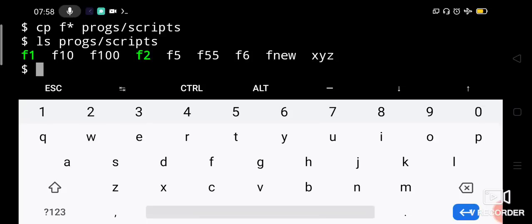See, this star is a meta character. Okay, star is a meta character. We have studied in the initial classes, right? When you use any meta character in the file name, the shell will interpret it, will bring it to a simpler form and then give it to the kernel for execution. So now the shell will bring that star to all these file names f1, f10, f100, f2, f5, f55, f6, fnew. That will be converted, brought into simple form and then handed over to the kernel for execution.